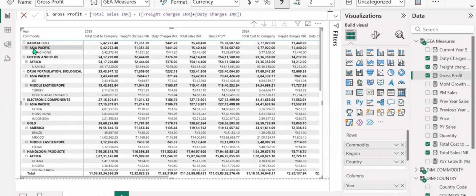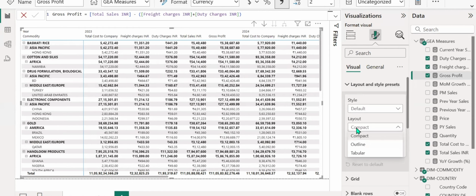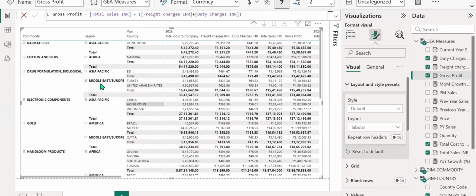So for the Asia Pacific, we are exporting basmati rice to Hong Kong, cotton and silk to Namibia, and drug formulation to BD. BD is Bangladesh, don't worry. For the Middle East, Turkey and United Arab Emirates. So this is what we are exporting. Now I go to format visual, expand layout and style presets, and make it tabular so that we get it side by side, just like a table format.